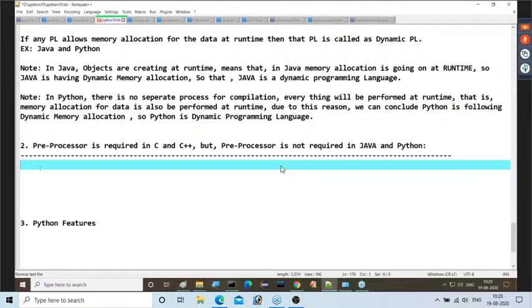Before going to understand whether preprocessor is required or not required in C, C++, Java, and Python, first tell me: what is a preprocessor, and what is the location of the preprocessor in programming languages? That is the point we have to understand. Observe this clearly, what I'm telling you.